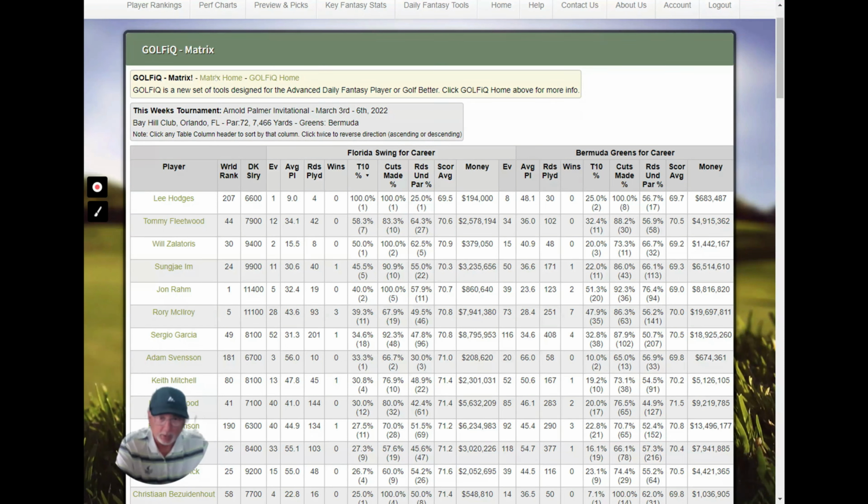Now I can also look at my second column of information to see how they did over here. So this would have an indication of how they've done on Bermuda greens for their career, on any course with Bermuda greens. Lee Hodges has played in 8 of them. He's made the cut every time. And also his DraftKings salary is only $6,600, so he might be a good pick this week. Fleetwood has played 30 times on Bermuda greens. He's made the cut 88% of the time, and so forth. So it gives you two columns of information, using these values within that column to compare players in the field.